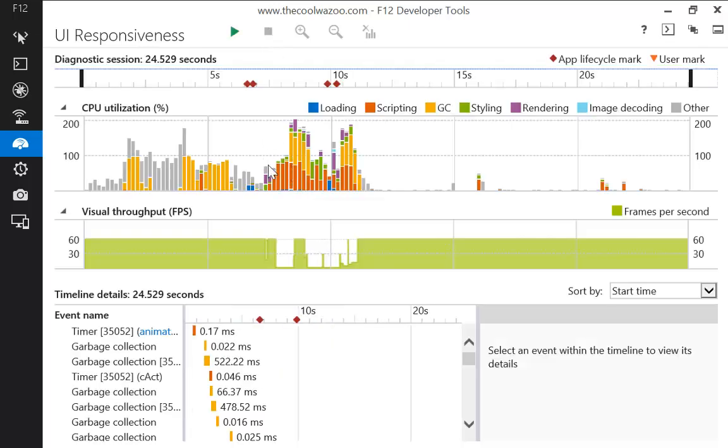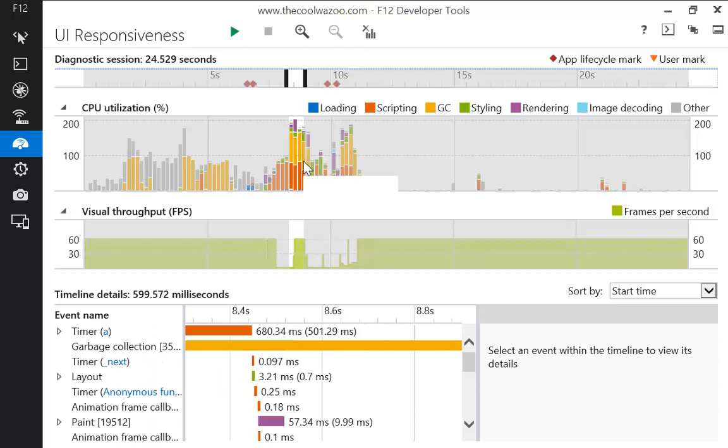Okay, so here's a breakdown of what happened, and there are some points showing us where we navigated here. I'm going to isolate in on this particular part right here. Down here is the actual visual throughput. 60 frames per second is your typical monitor's frame rate, and you want to try to match that as much as possible. So you want to use CSS animations, keyframes, transitions, and stuff instead of JavaScript.